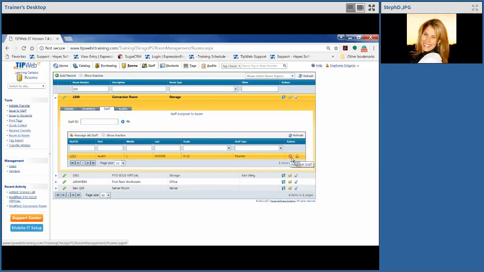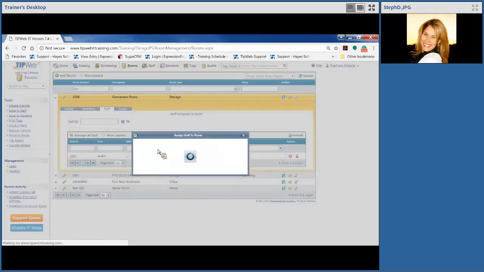Now, I do have the capability to also reassign a staff member. So let's say that Alan actually was transferring rooms. Maybe this wasn't our conversion room. It was just a computer lab, and he was going to a science lab. Well, it's very easy to just click on the reassign staff icon, assign to room. It's a required field because it's in red. So I'll select the binoculars to search for my room.